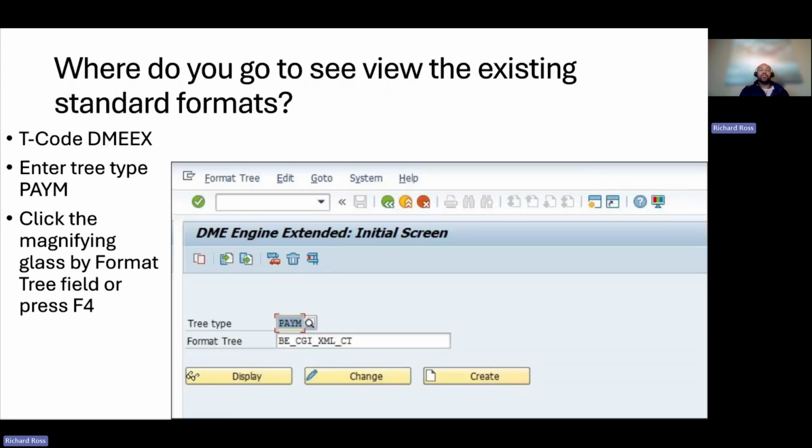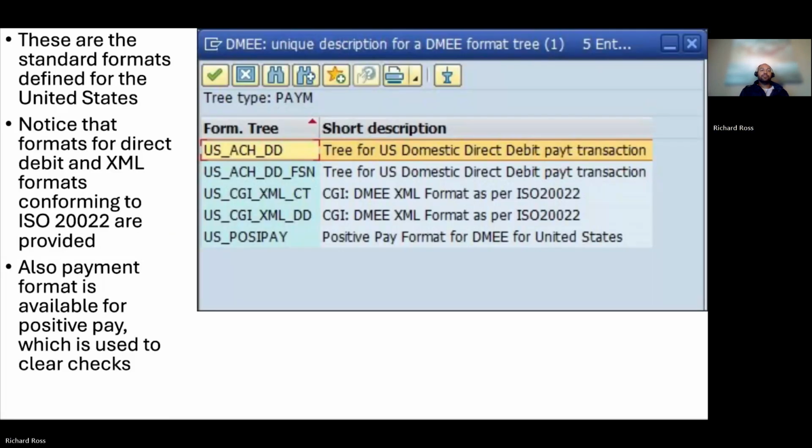Where do you go to view the existing standard formats? T-code DMEEX. Enter tree type PAYM. Click the magnifying glass by the format tree field or press F4. These are the standard formats defined for the United States.